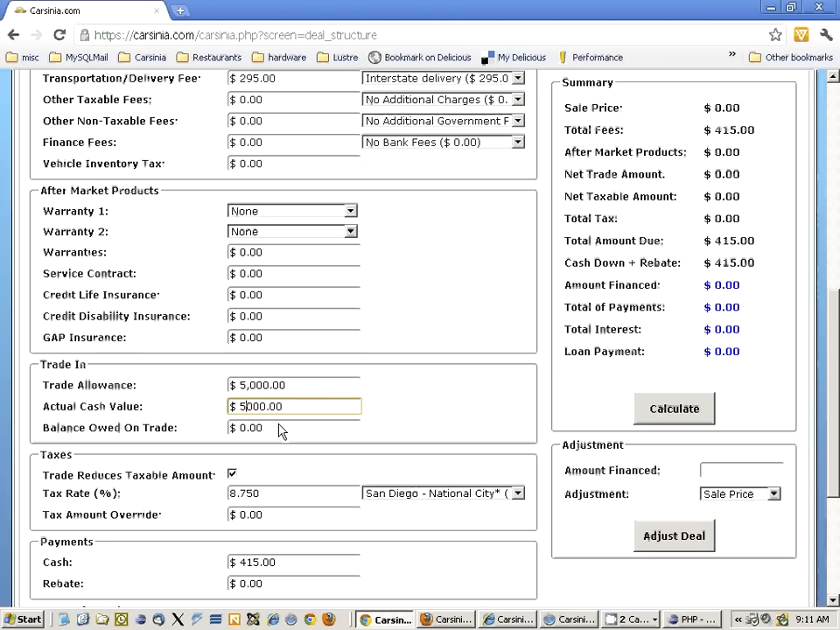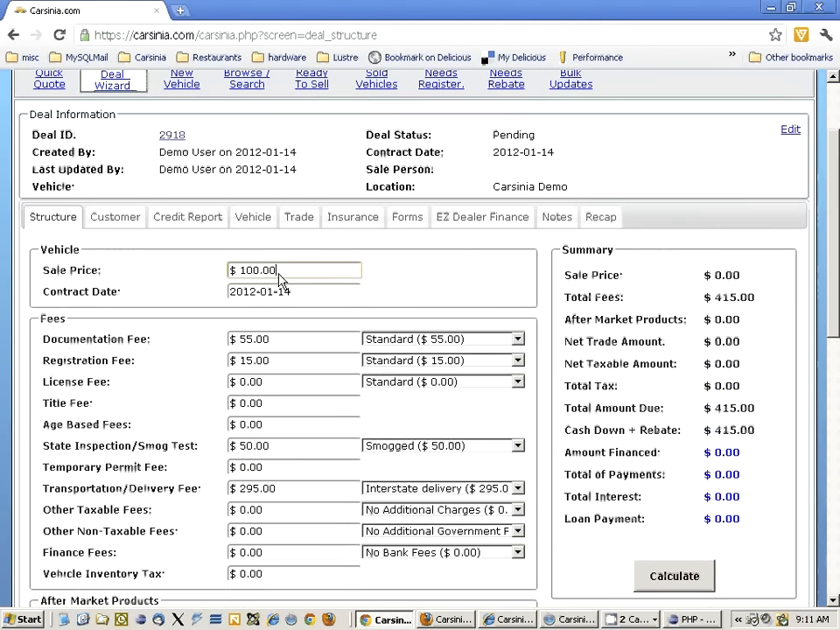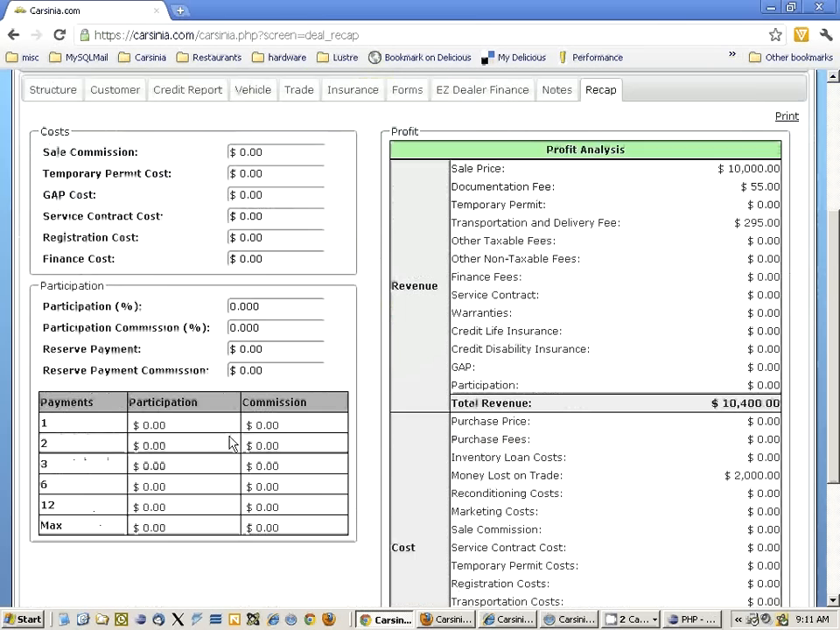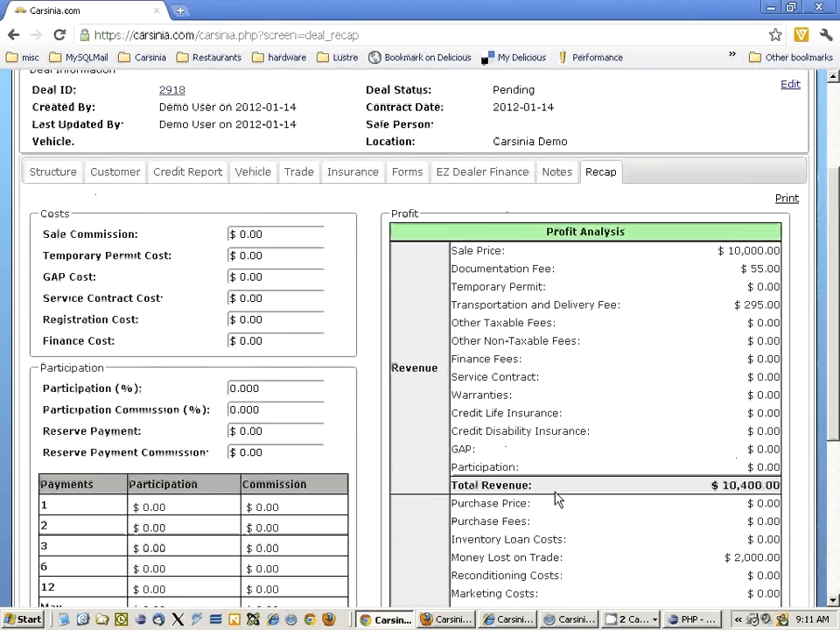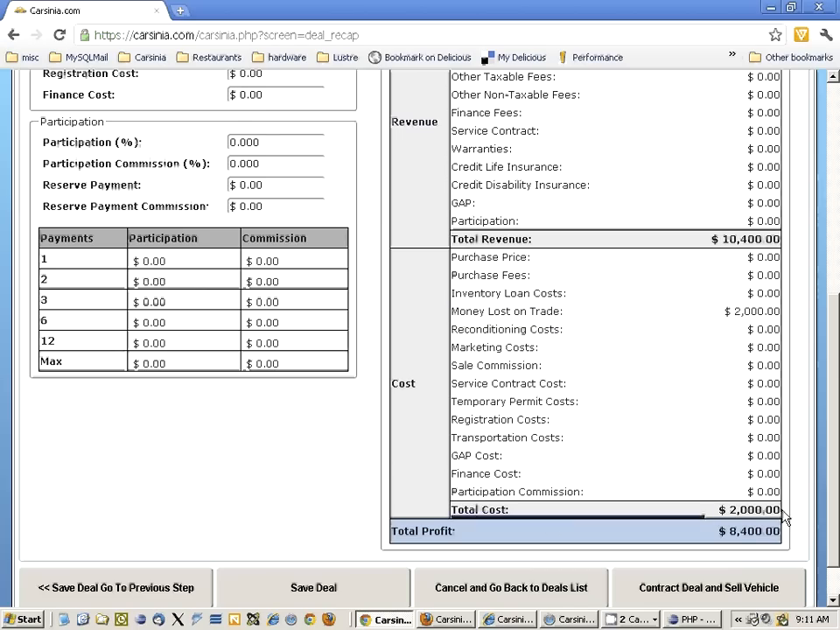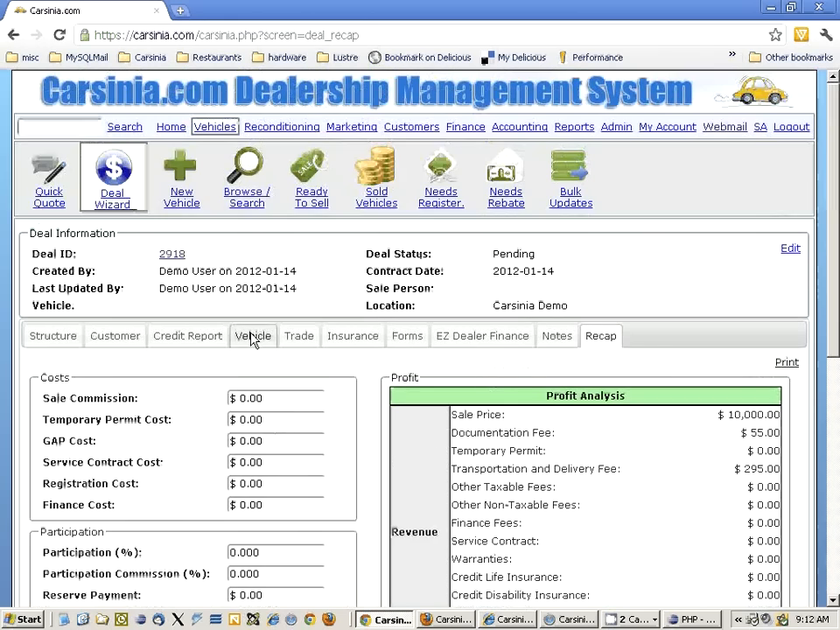But it may not be the case, so you may be actually overpaying, and you may want to keep track of the difference as a cost to you. For whatever reason, to get the deal working, you're paying more than the actual cash value of the vehicle. So let's say the vehicle is actually worth $3,000, and we're selling this vehicle for $10,000. Let's save the deal. We go to the recap section, which shows us the overall profit for the deal. Here you can see our total revenue is $10,400, but we lost some money on the trade, and the total cost is $2,000, and our profit right now is $8,400.